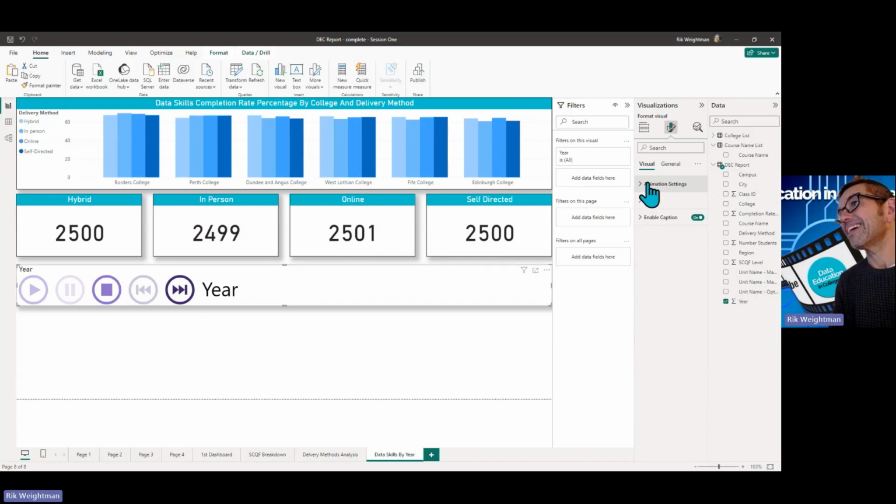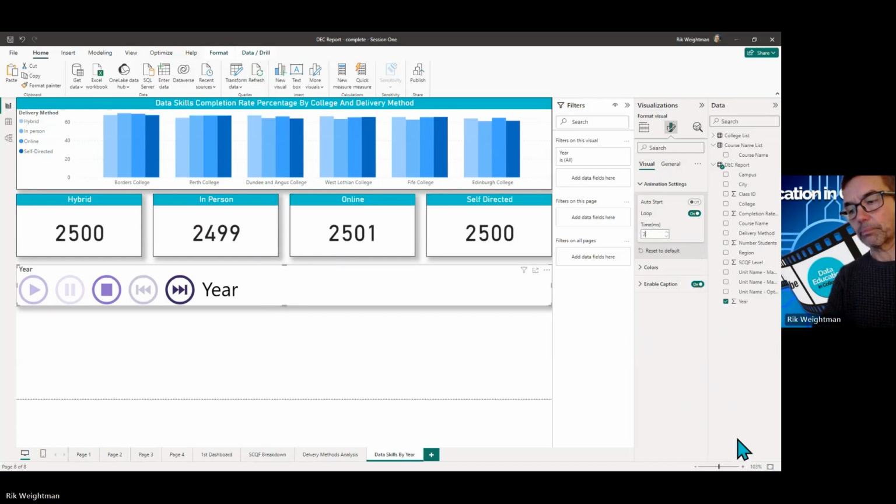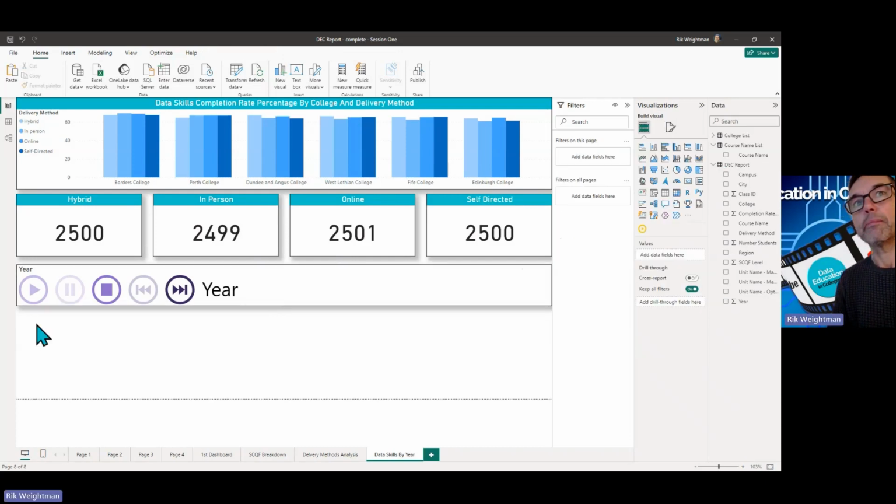Another thing is under animation settings. Remember, the visual options are visual specific, and this one is a little bit different. So under animation settings, I'm going to activate loop. And at the moment it's set to 1,000 milliseconds or 1 second. I'm going to change that to 2,000. All right. Now hit play. It's just play, pause, stop, start, hit play.